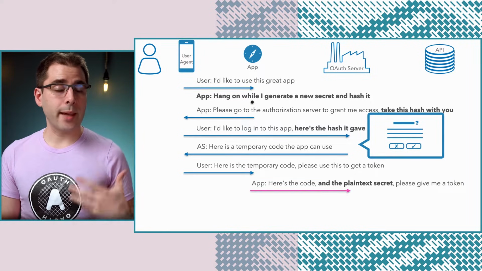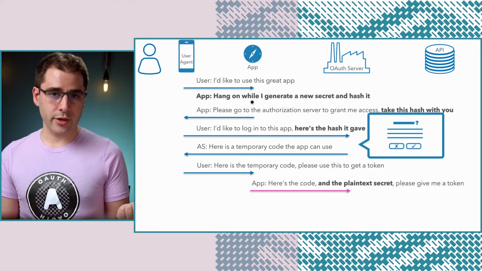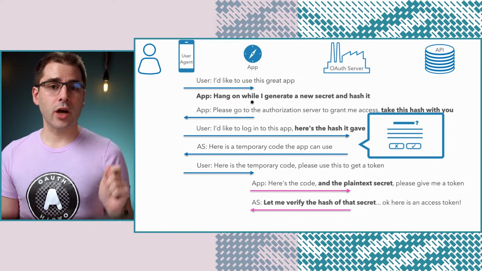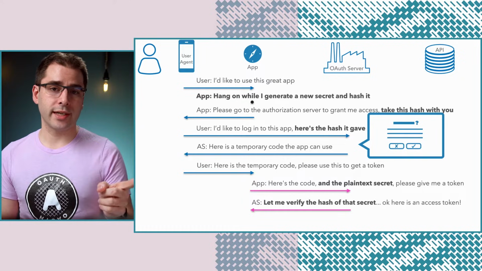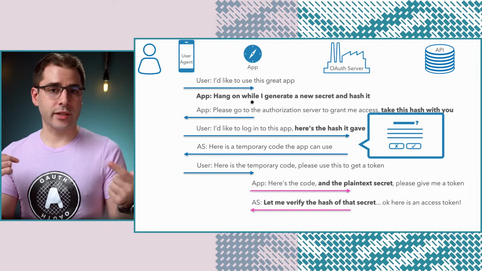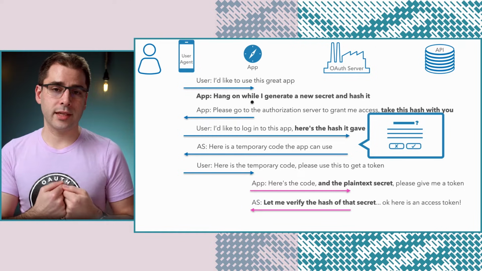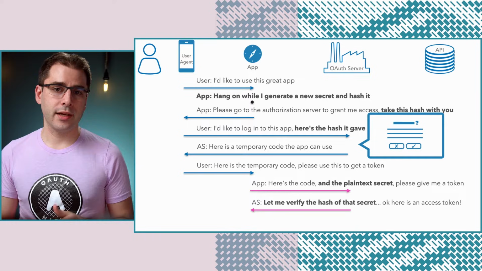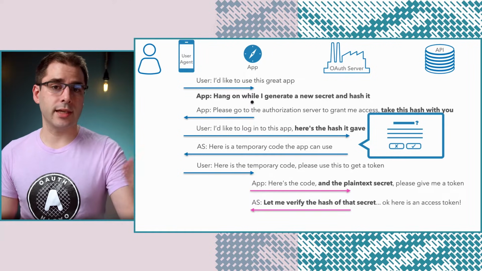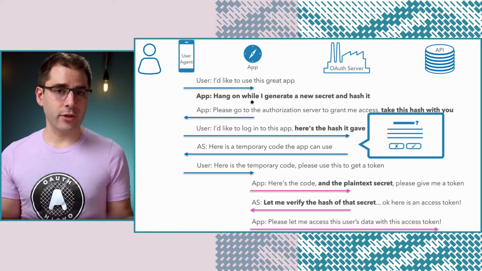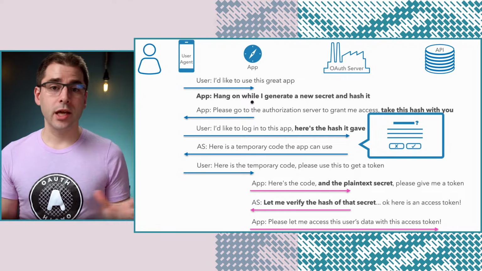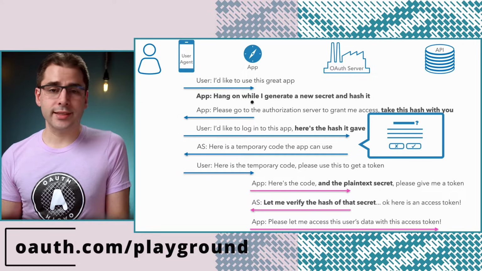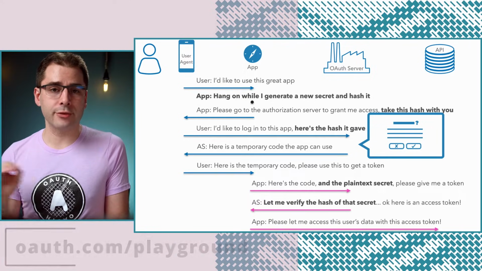So the application can now make a back channel request with that temporary code, as well as the plaintext secret it generated at the beginning. The OAuth server can say, okay, well, I remember when I generated that code, I saw this hash. So let me calculate the hash of this secret coming in this request. And that's how it can link up the front channel request with the back channel request. And then it can send the access token back in the response in the secure back channel. So that's the high level of how the authorization code flow with PKCE works. We don't have time to go into the details, but you can go to oauth.com/playground and see a step-by-step walkthrough of every step of the flow.